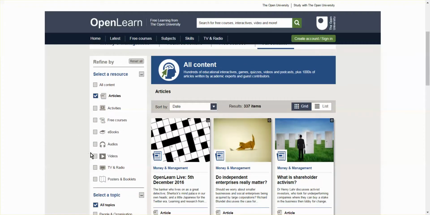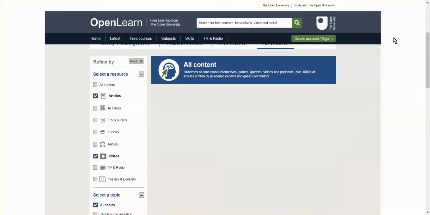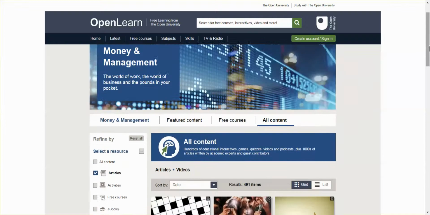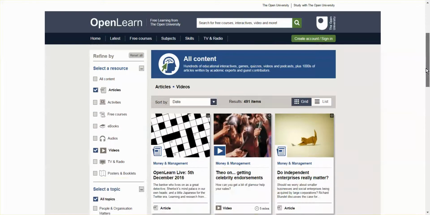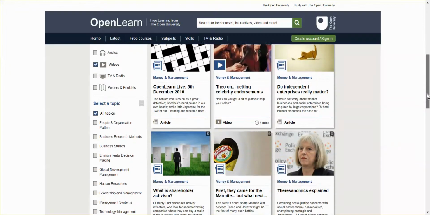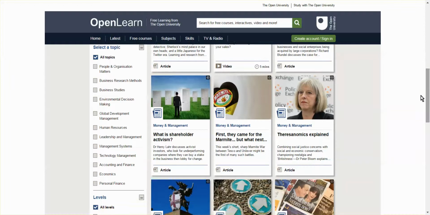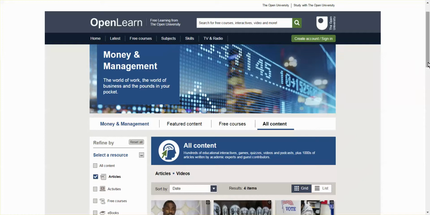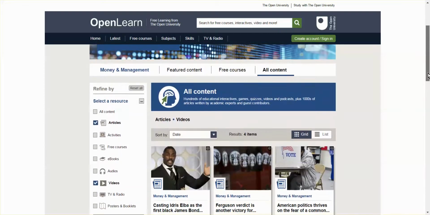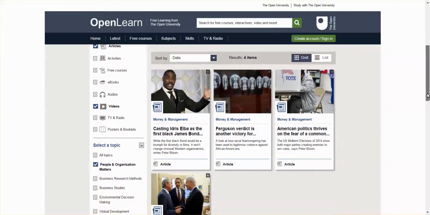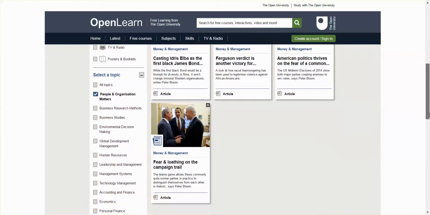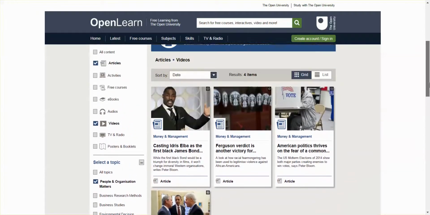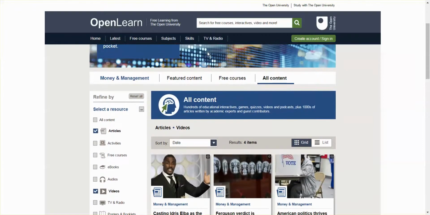videos. So let's filter to articles and videos, and let's filter further by looking at different topics within money and management. So let's just have a look, for instance, at people and organisational matters. So this then comes up with 4 items. So it's a much better way then to just obviously find what you're looking for. Okay, so that's under the subject area.